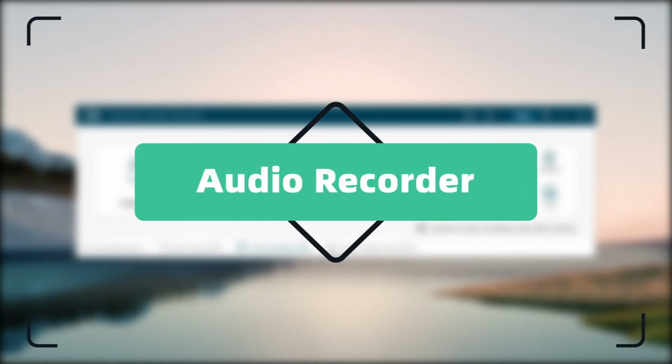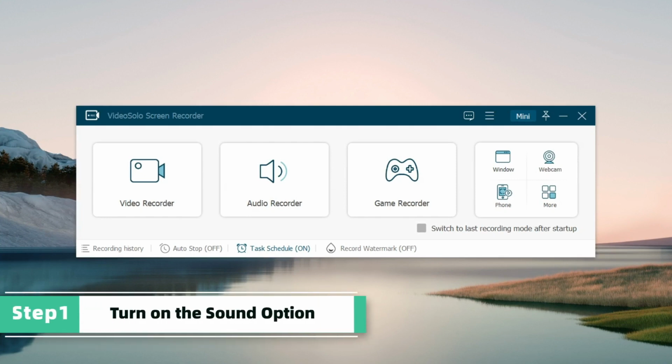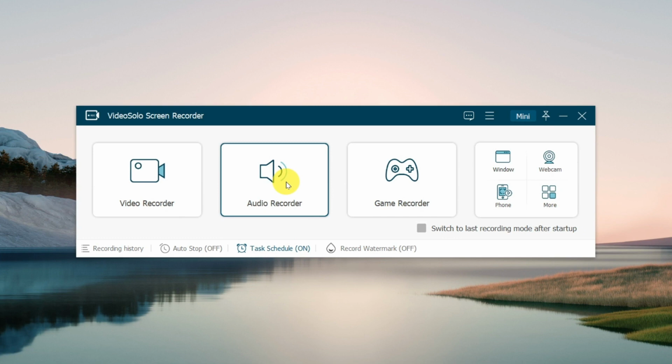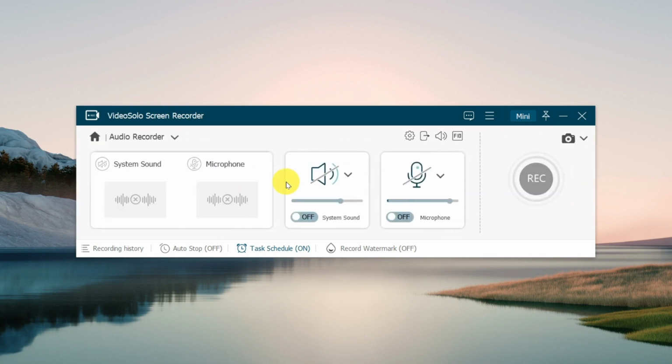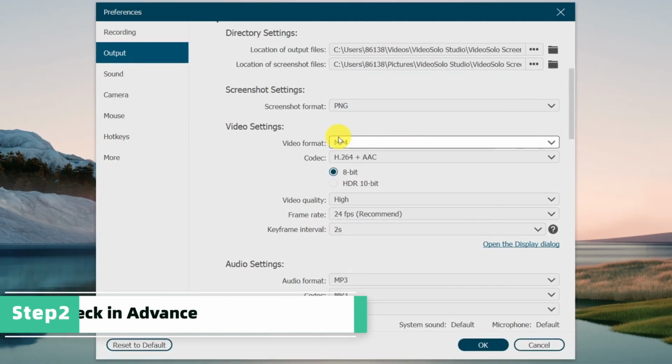Audio recorder is only recording audio from system sound or microphone. It is relatively simple to operate. Here select Audio Recorder to continue. To record your system sound from the computer and microphone sound from you at the same time, just toggle on both buttons. Then turn to the Output setting and select Sound section.